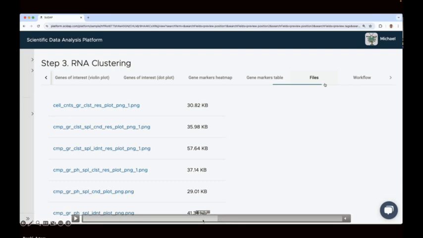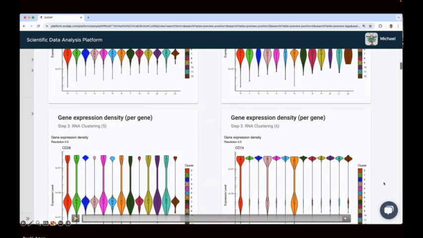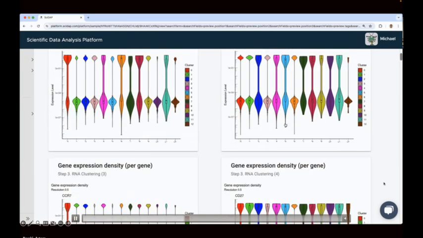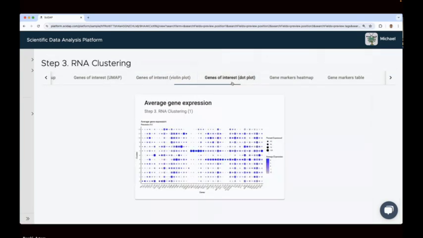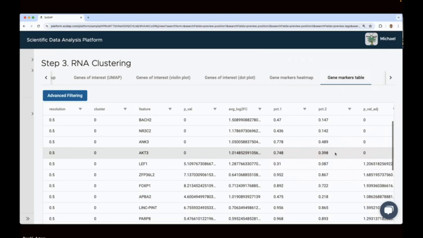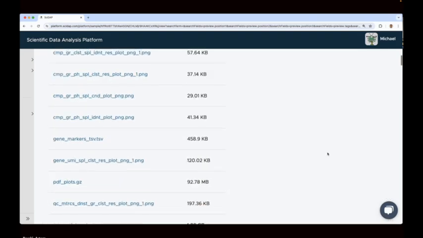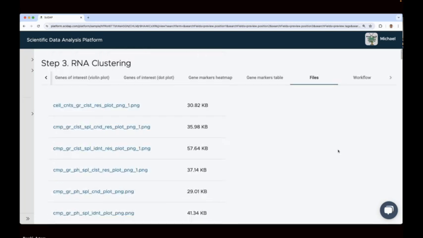Okay, I think it was somewhere here. So we have various plots for our gene of interest. These are violin plots for each gene. We have dot plots. We have a heat map for markers that were identified automatically, and a table of markers for each of the clusters. And all the files again are here.